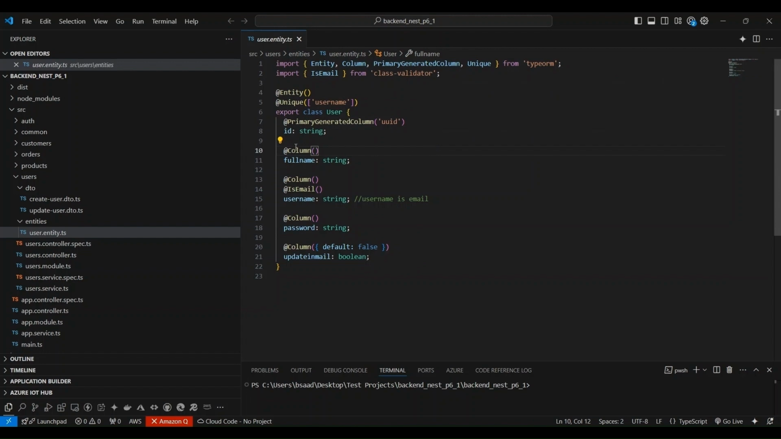Each of these fields will be decorated with @Column from TypeORM, and the primary key is decorated with PrimaryGeneratedColumn, and it will be automatically generating UUID as an identifier in the database. Attributing the user class with entity, also providing a default value for update in mail.